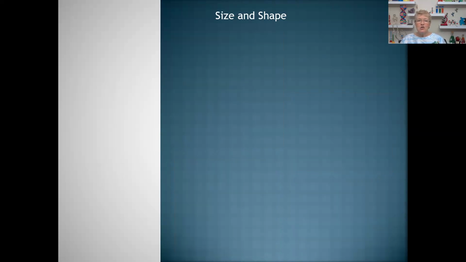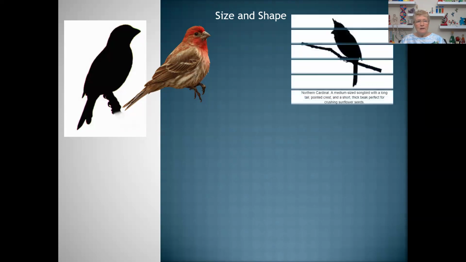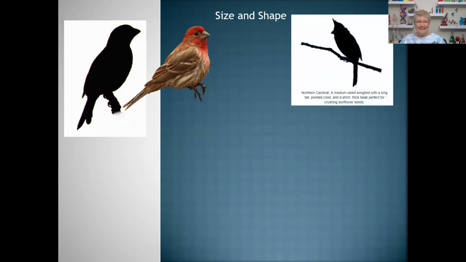So let's look at the shape of a couple of birds. Anybody know what kind of bird that is? How about if I put the picture next to it? This is called a house finch. So you can see how the silhouette shows us a lot about what the bird looks like. This one, anybody know what that is? Oh, it says it right there. That's a northern cardinal.